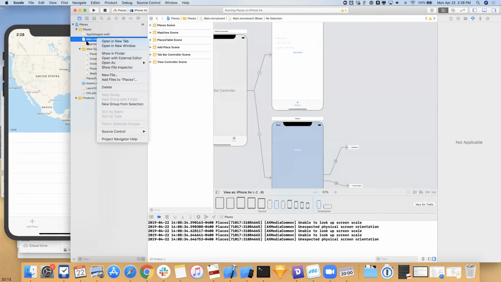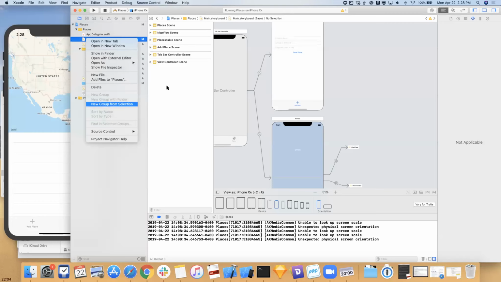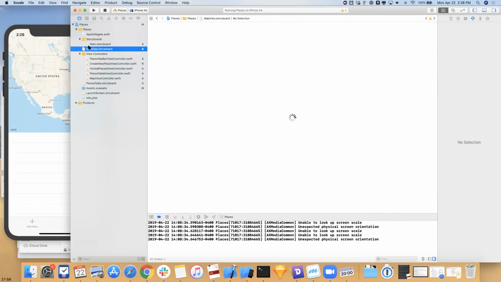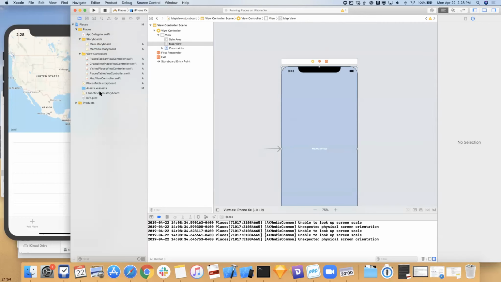So I'm going to right click here and just say new group or new group from selection. It looks like I selected that. So I'll just right click new group from selection and I will call this storyboards. And then you can select all of our storyboard files and just drag them underneath that. You can leave the launch screen down at the bottom, or we can move that up, that's fine.